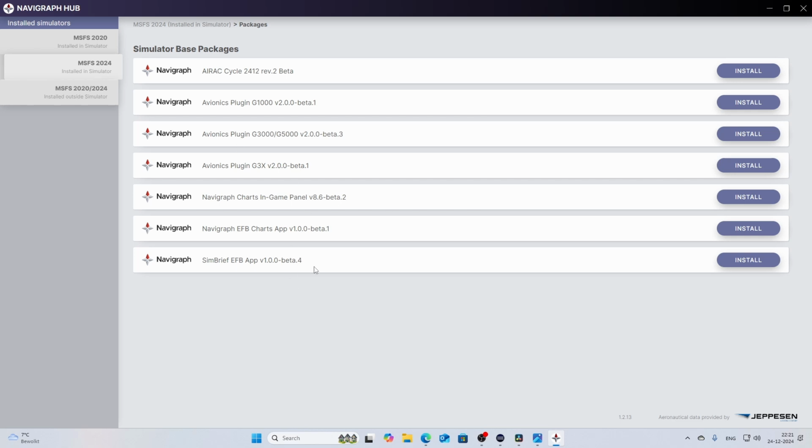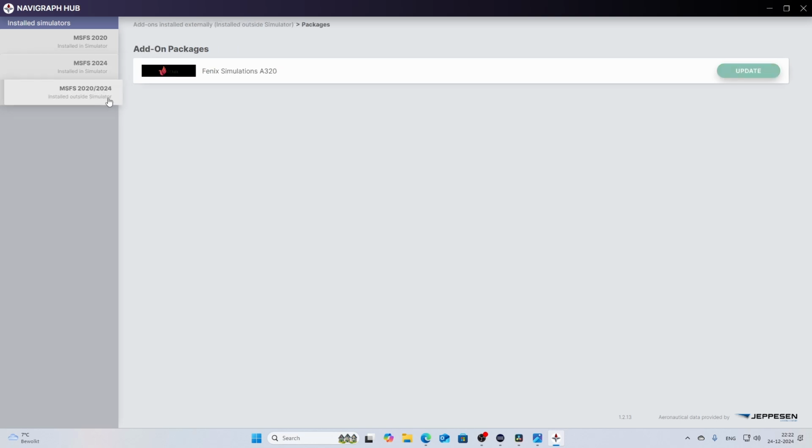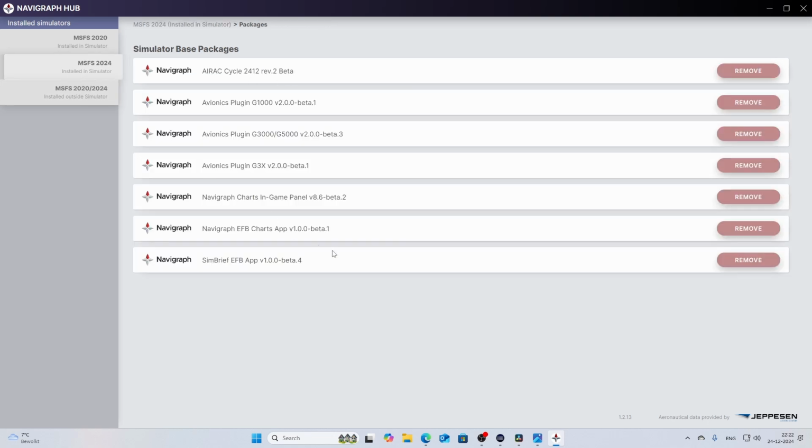As you can see, everything is in beta, so watch out, there could be some bugs in it which could cause some weird issues. But if you're happy to help improve or test this product, then feel free to install it. Installing it goes really easy, right? You just press the install option and then it will start installing the stuff. As you can see, some of them are going really fast and some of them are going a little bit slower than you would expect. Besides that, there's also the add-on installed outside of the simulator, which in my case is the Phoenix Simulations A320, which is using a pack outside of the normal folder.